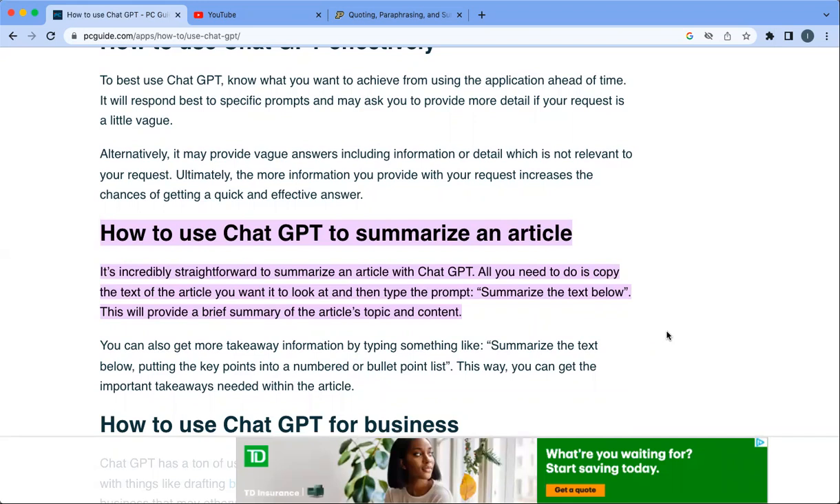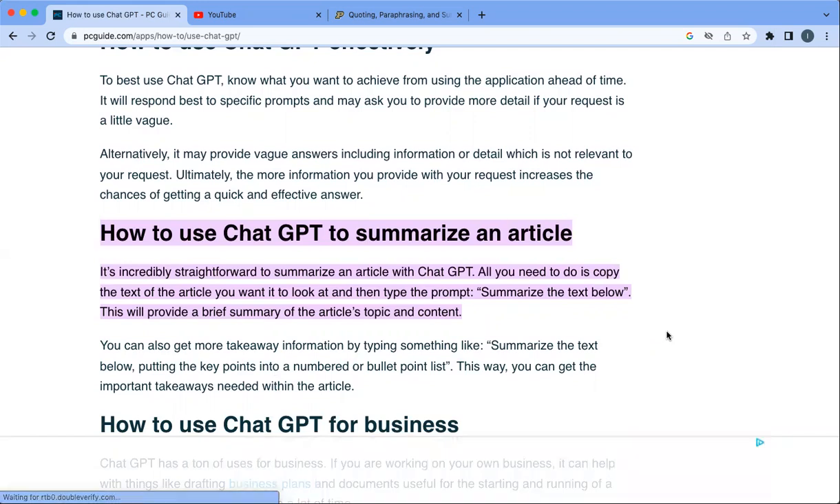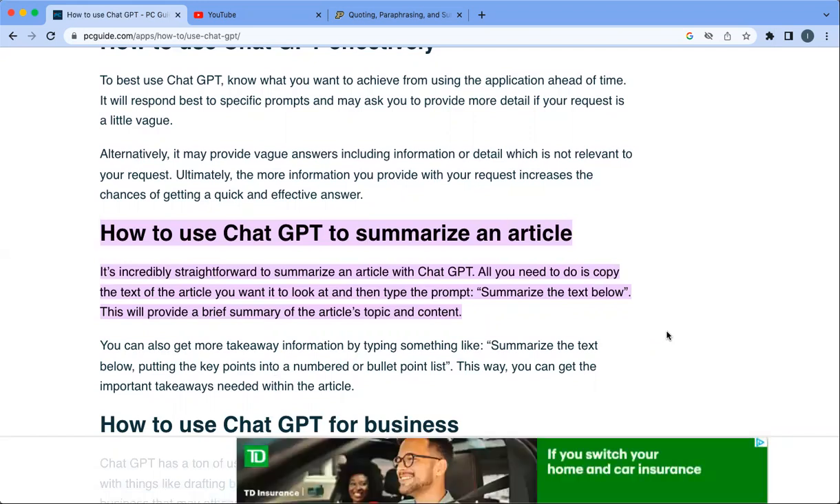Unlike, for example, Purdue University, where prior to date I was teaching you how to quote, paraphrase and summarize, it is important to know the skills, of course, but ChatGPT specifically will give you quick information in a few seconds. You can ask ChatGPT to summarize the text below, and this will provide a brief summary. If you need a better or lengthier one, you can ask, give me a longer summary of this text, for example. You can get more takeaways from the information that is typed.